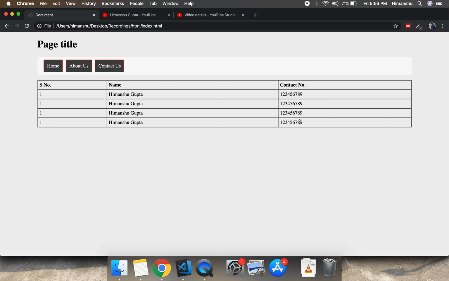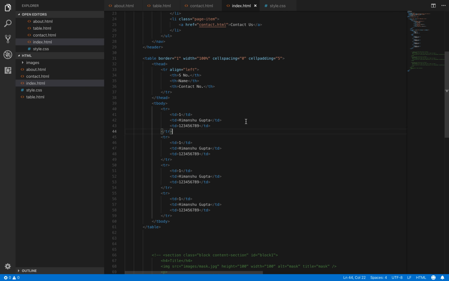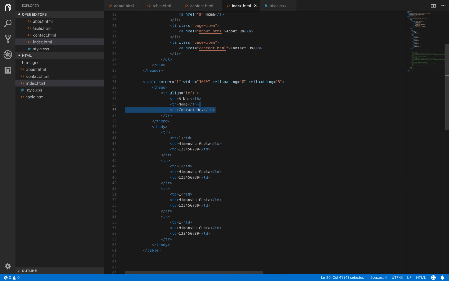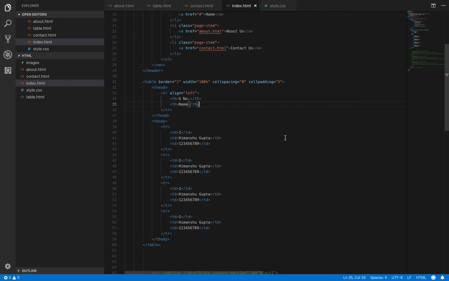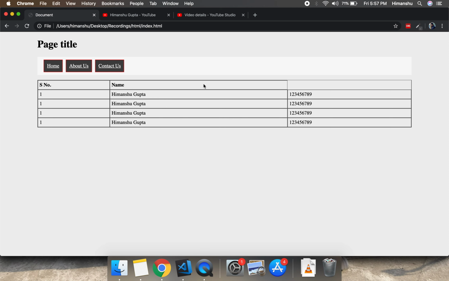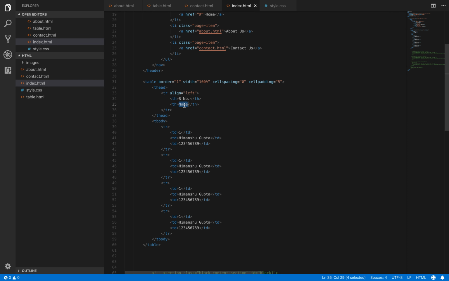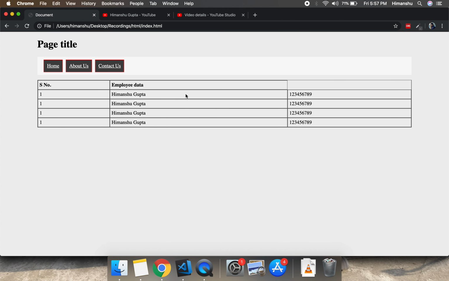So what we can do to achieve this is first of all remove this contact number. Okay, just remove it and let's see what happens. Yeah, here you can see contact number is removed. Now you want this contact number under this name. Or instead of name, let's add employee data. Let's save it, employee data. So this contact number comes under this employee data.